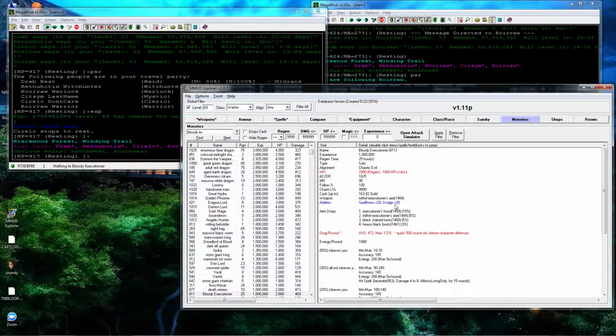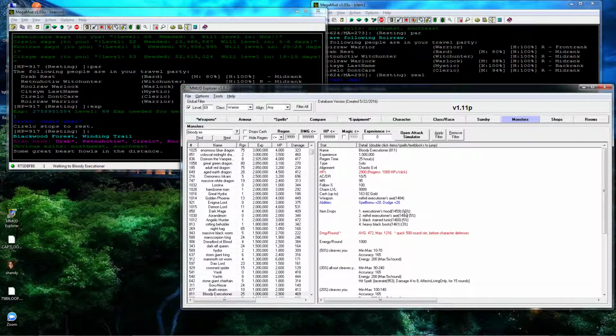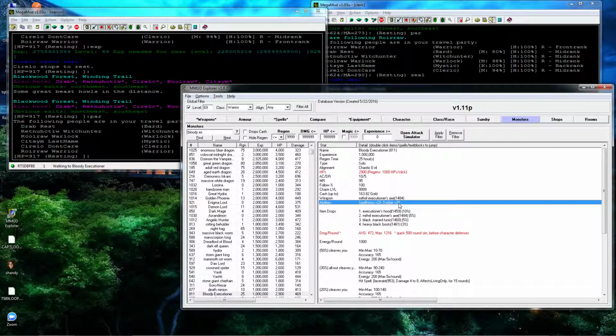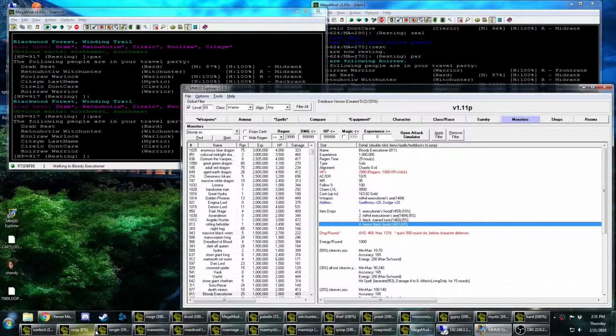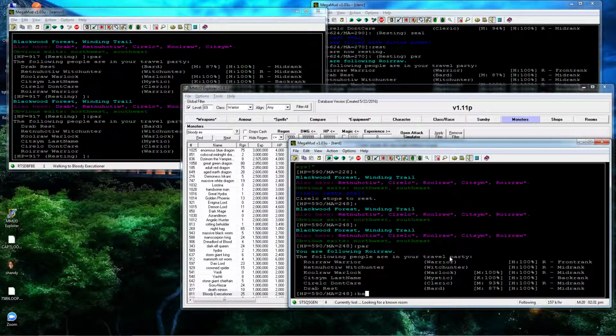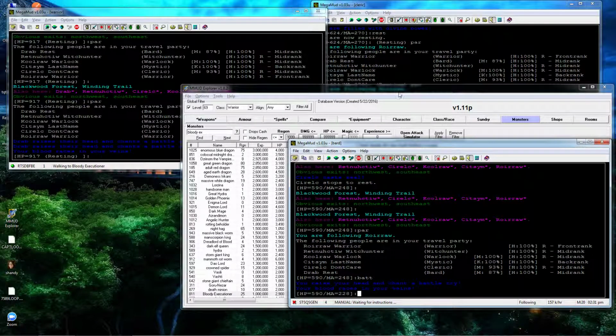Bloody Executioner is, he's not magical, I guess, at all. So I'm not expecting any trouble there on what I have equipped. 2900 hit points. He can do quite a bit in a round, but I've got a lot of firepower here. So let me just make sure I have it casted. Song of Battle is a nice one.